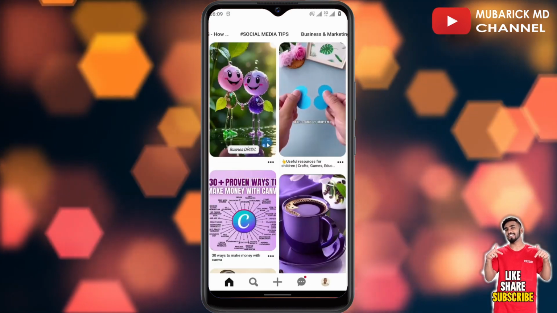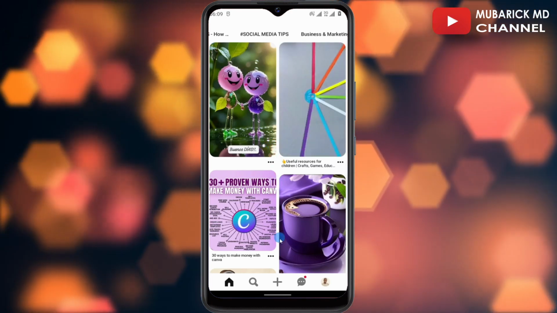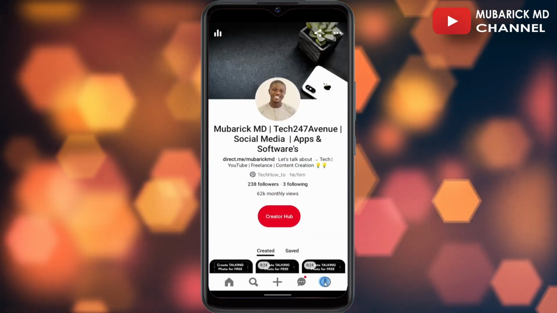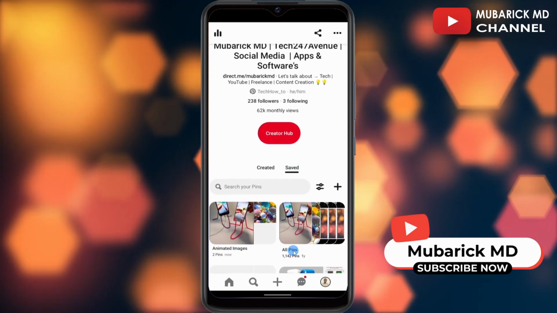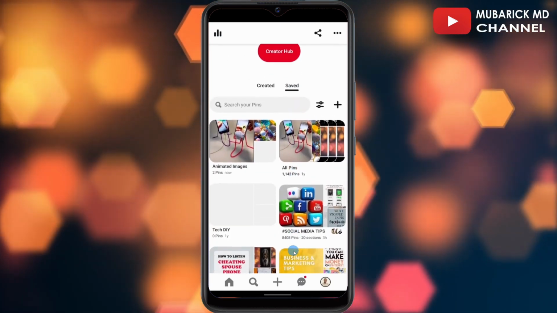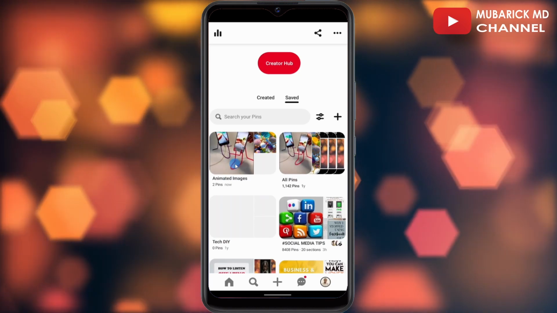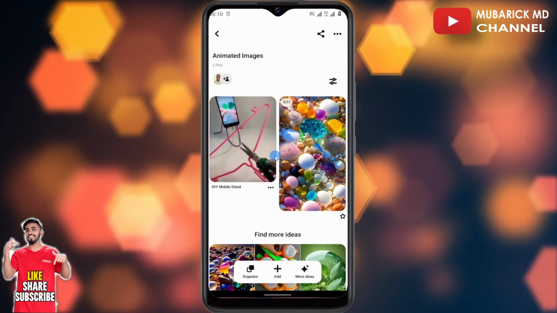If later you want to organize these pins that you pinned to your board, all you have to do is navigate to the bottom right corner where you see your profile menu and tap on it. Then on this interface, proceed to tap on saved, and this will land you on an interface like this with the list of boards you have. In this case, this is the animated images board that I've created. I can then proceed to tap on it. As you can see, it's pretty simple and easy.